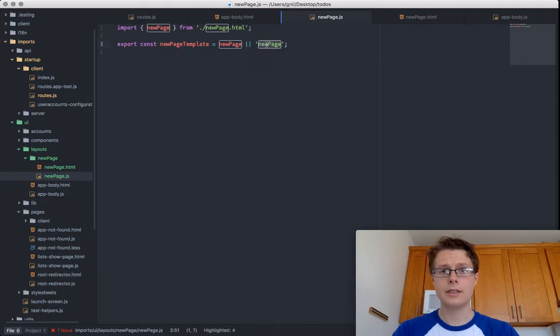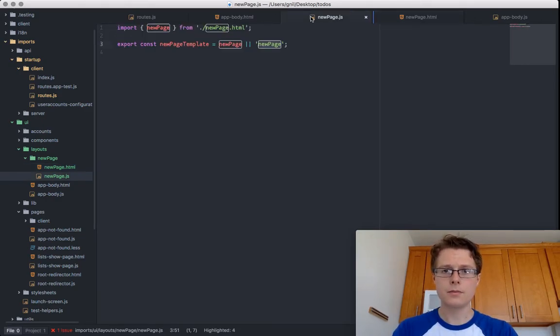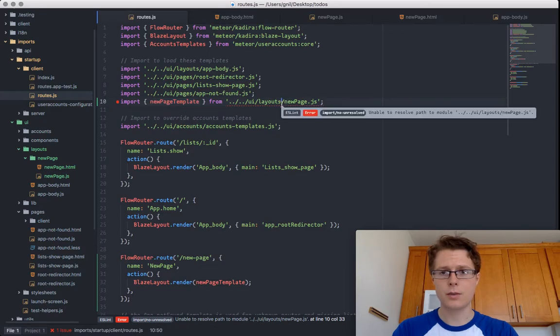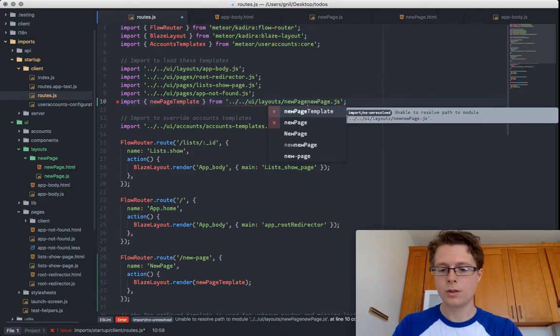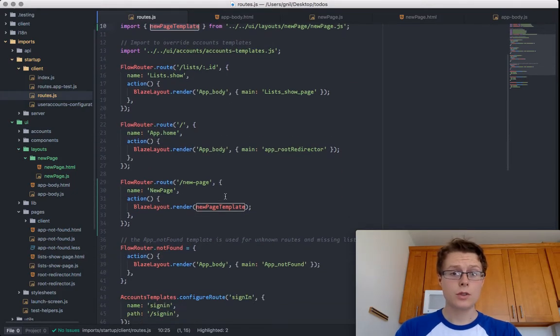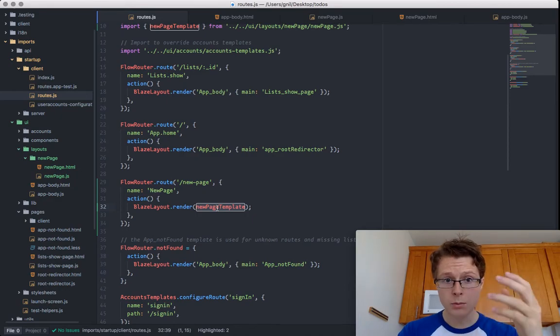So we'll go ahead. This is the new page. New page.html gets this template. The template looks like hello world, blah, blah, blah. We import the new page template in routes. We go ahead and render this. The linking is there. You know where everything comes from.